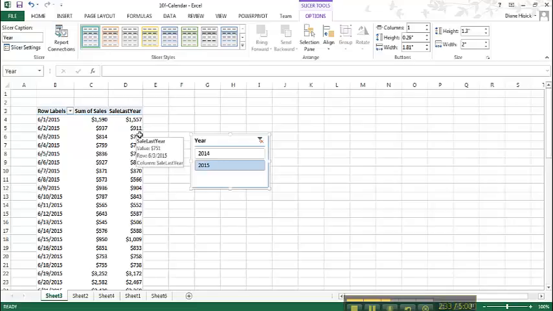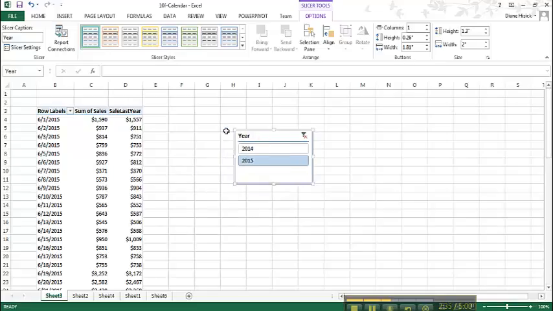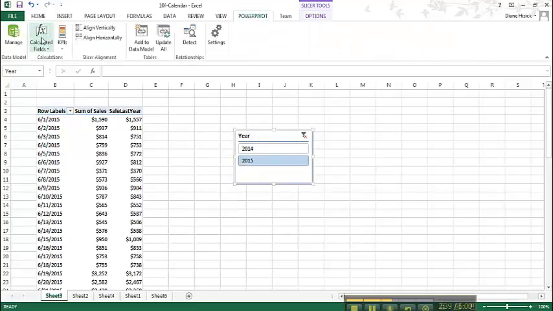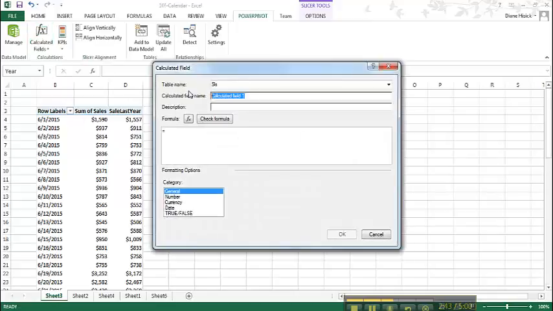So after this point, I'm now going to go ahead and add one more column, or calculated field. So I'm going to go back to PowerPivot, calculated field, new calculated field. And in this calculated field, I want to show the percent change between the 2 years. So I'm going to add a name.